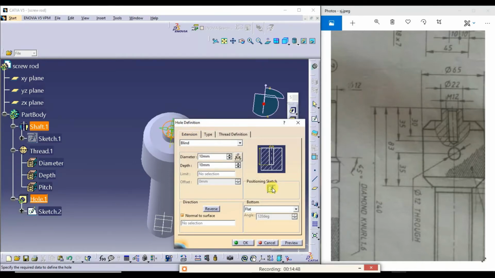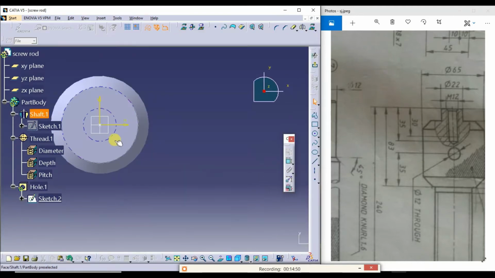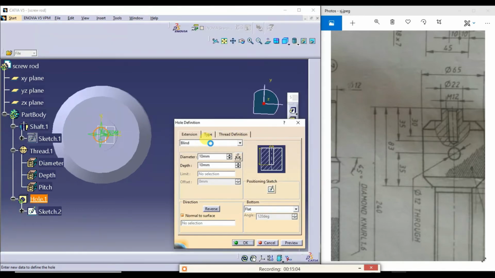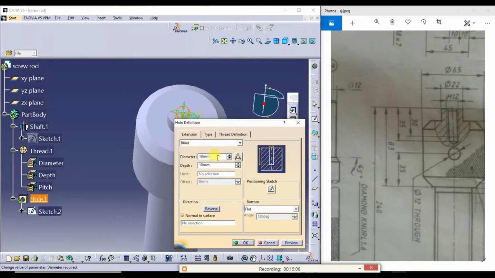See, go for the positioning sketch, whether it is exactly at the center or not. So this is exactly at the center. If it is not exactly at the center, you give the dimension from all these dimensions. Okay, so it is located exactly at the center. So I'll exit from this. Blind hole diameter, I'll give it as around 10.